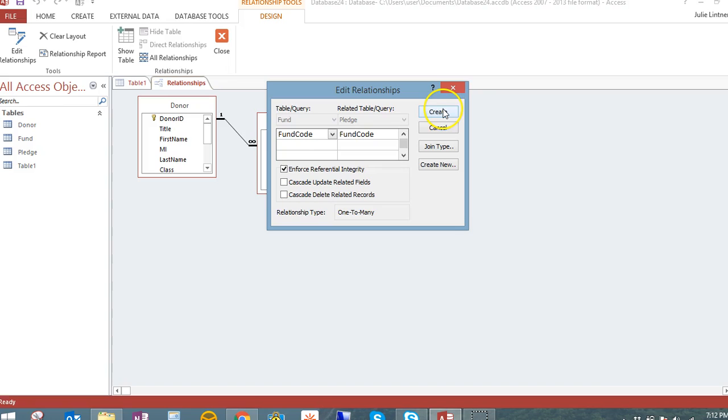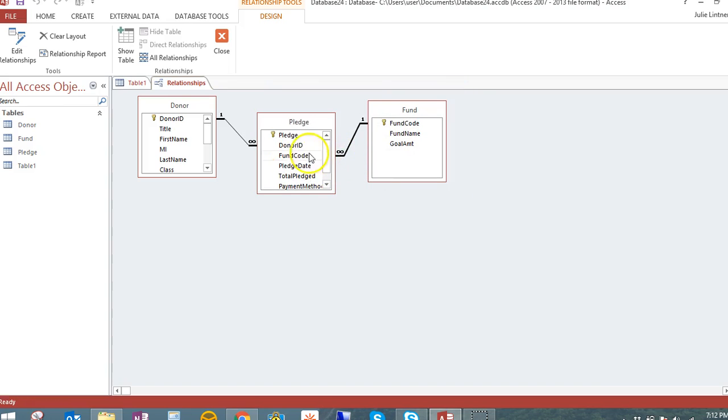This was probably the most common mistake that I saw made: one, you didn't create the referential integrity, or you linked fund code to some other field here, or many of you created another primary key that was generated by Access either in the fund table or the donor table, and then you tried to link that, say, to the fund code, and then that doesn't create the right relationship.